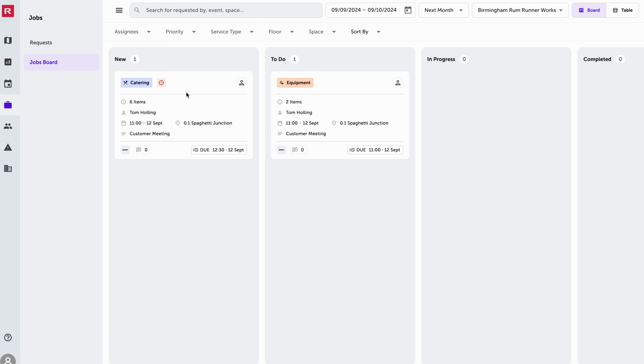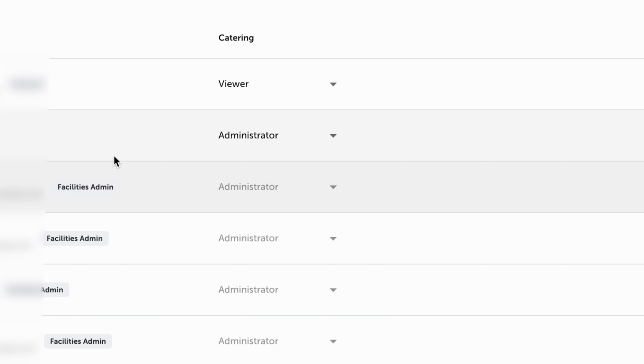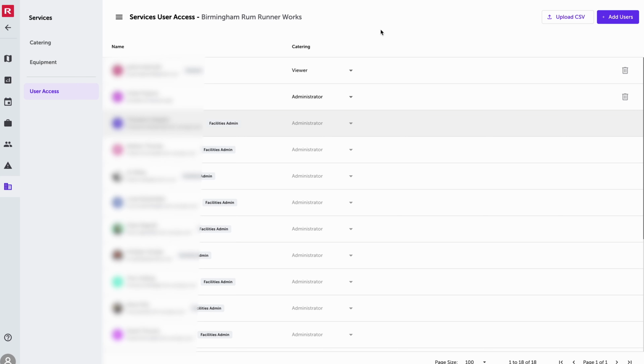So for example, a viewer can see the contents of a request, whereas a coordinator can move the status of that request. You'll see as well that some people's permissions are grayed out and they can't be changed. These people are facilities administrators, and they are a higher level than catering admin, and they're the people who actually manage all of the catering sections, so their permissions can't be changed by anyone else. And each person can have a tag next to their name, and that will indicate if they are facilities admin or if they're an external contact.